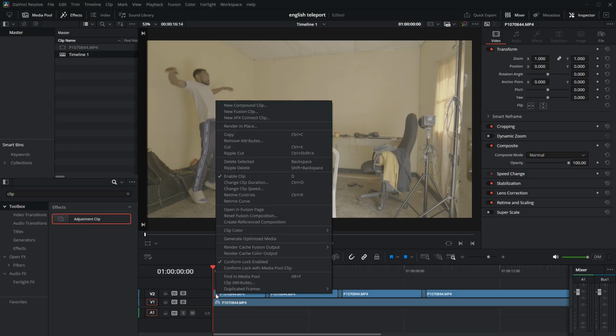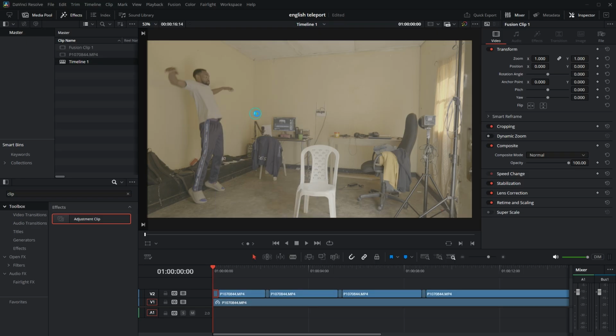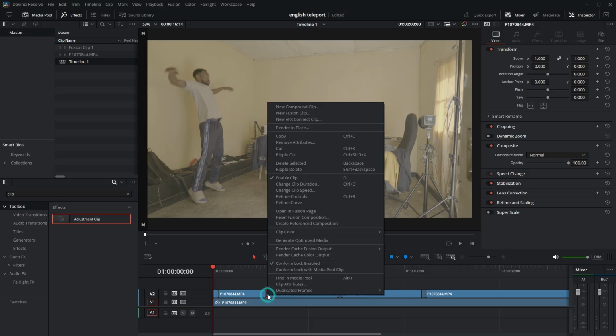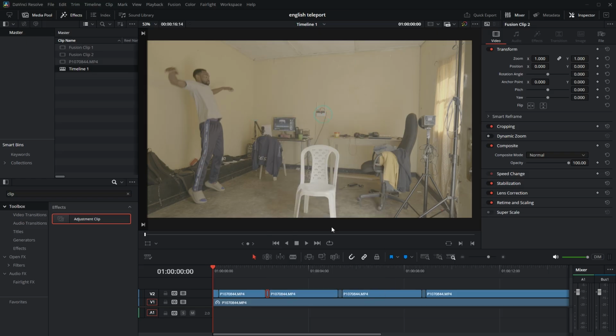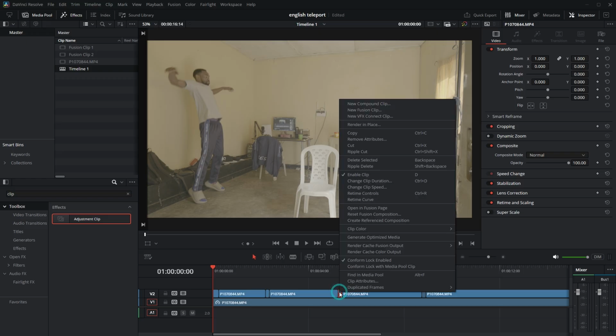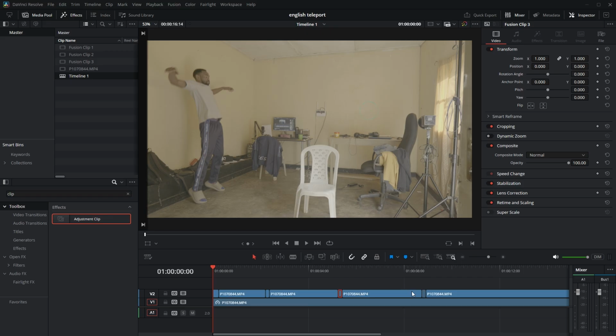All right, so when I have already finished freezing my frames, the next step is to click on it, go to new fusion clip, okay? And this one too, new fusion clip, for this freeze frame, not this original clip, okay? New fusion clip, and this last one, new fusion clip.